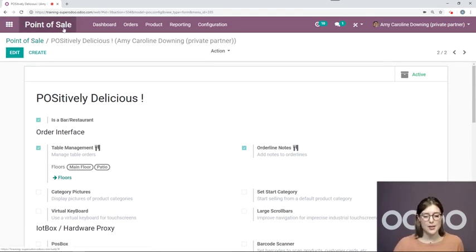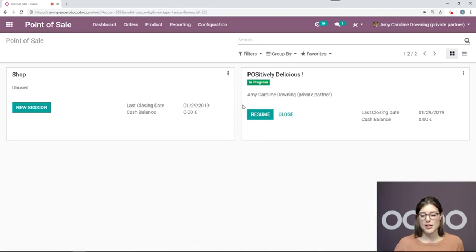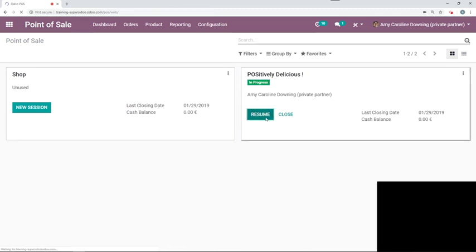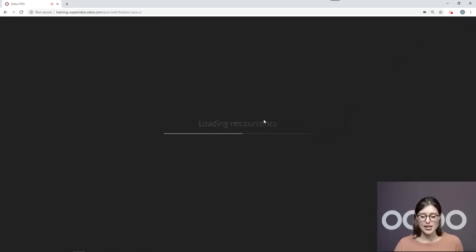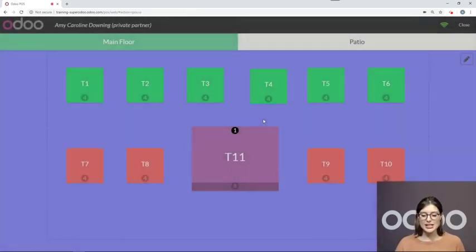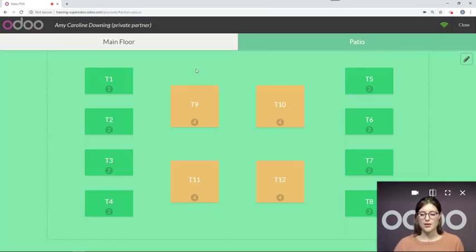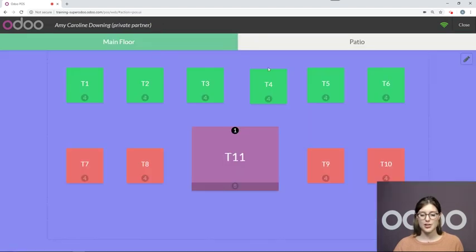So I'm going to click on my point of sale button at the top, and I'm going to go ahead and enter the session that has already started. I'm going to click on Resume. It will take just a moment to open. And when it does, I see my two floors here. So I have my main floor, which I'm looking at, and I also have my patio. These are designed a little bit differently.